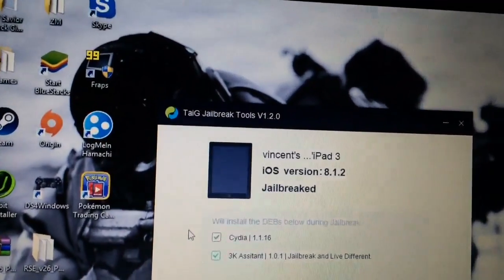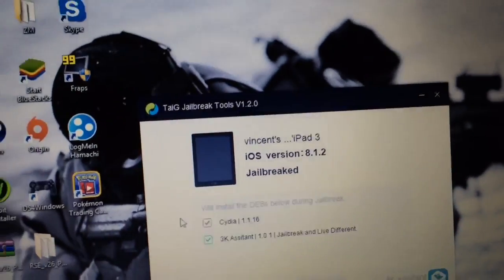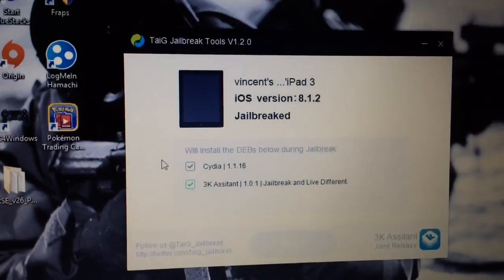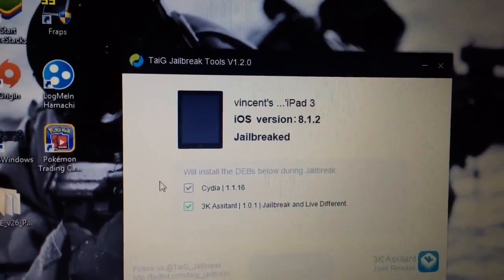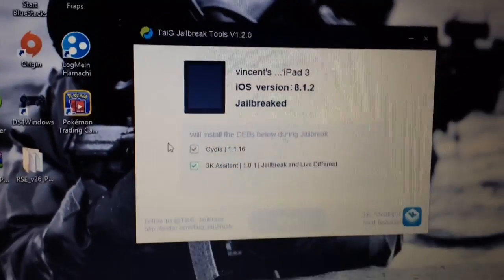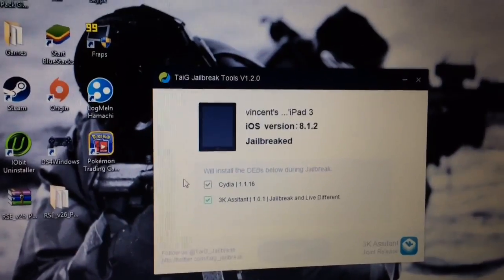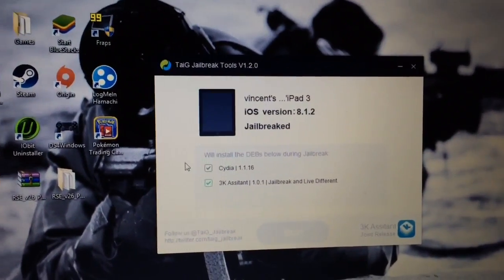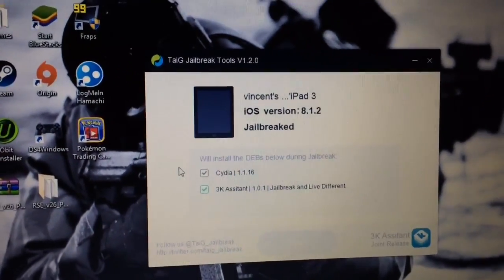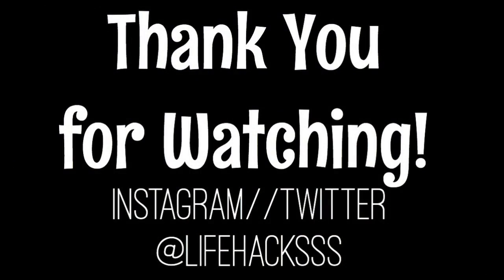It actually is really quick, probably about a minute to 2 minutes, and it goes ahead and installs the files. It's really simple. Your iPad or iPhone or whatever you're jailbreaking will restart. When that happens, you can unplug it. It will let you know on screen when it's ready to be unplugged and ready to go. So your device should be jailbroken after this video.